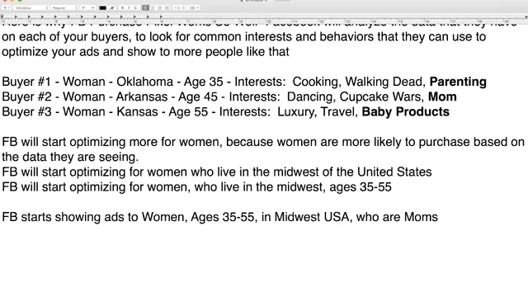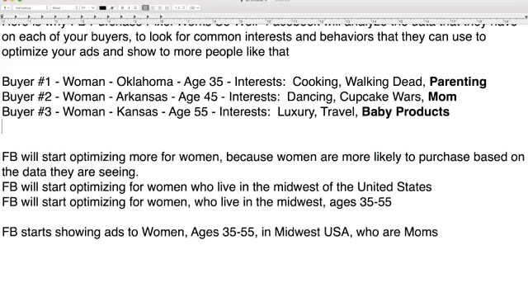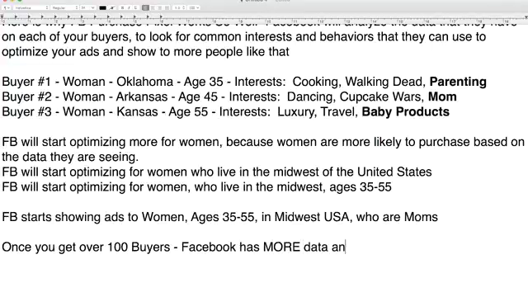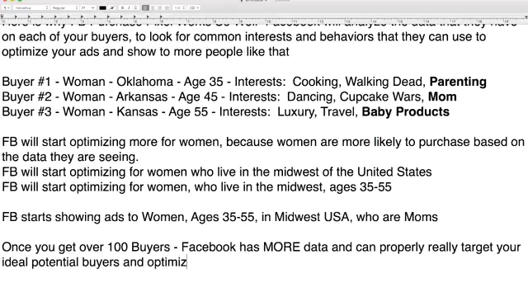Now, of course, they have interests on these women. They have hundreds of interests. So they're really able to calculate it. They have behaviors. They know what these people like, where they live, what their ages are, all kinds of stuff about them. So as you get more and more buyers, the idea is once you get over 100 buyers, Facebook has more data and can properly target your ideal potential buyers and optimize your ads for you. With only 3 buyers, it's very hard.